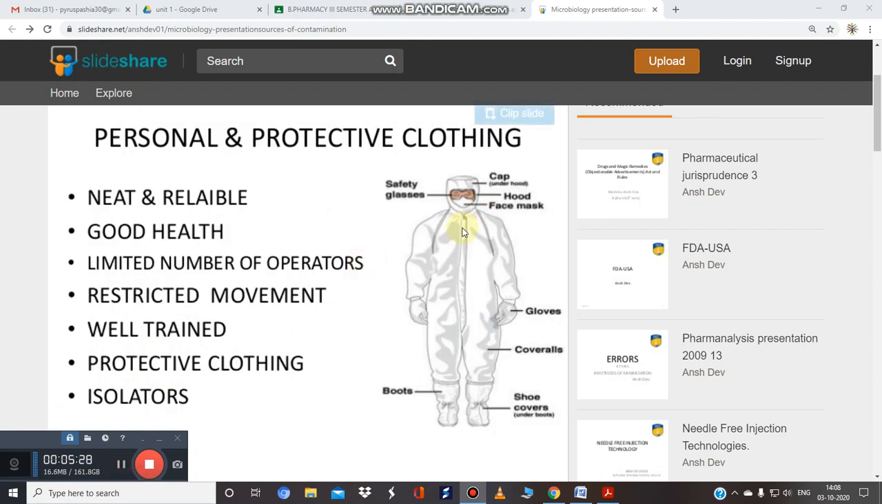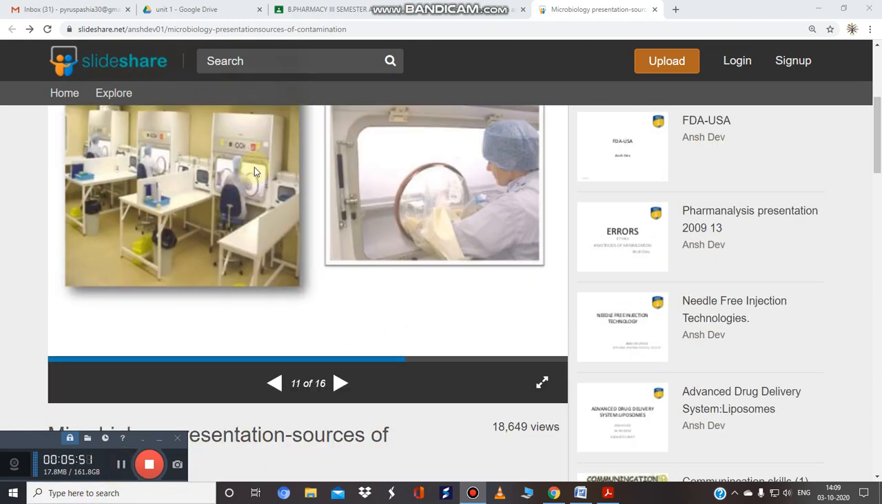And if you want to work in that particular environment, in the aseptic area, you need this type of clothing. Nowadays we have all heard of the PPE kit, the personal protective equipment. So this type of clothing should be preferred. We have gloves, cap, safety glasses. Everything should be covered. Now tell me, where is the aseptic area? The aseptic area is maintained inside this cabinet. Here the aseptic area is provided.